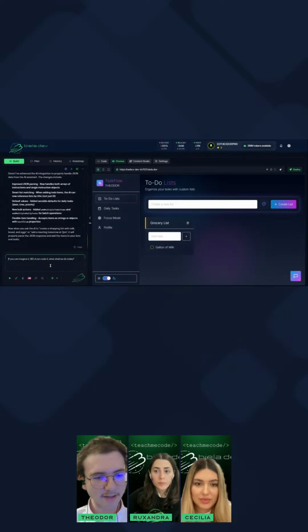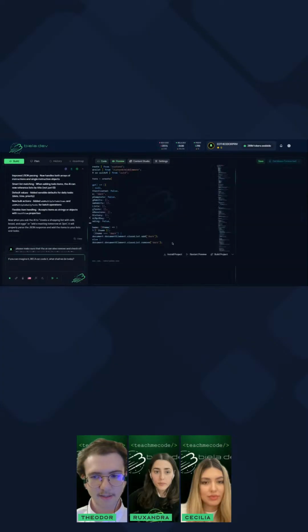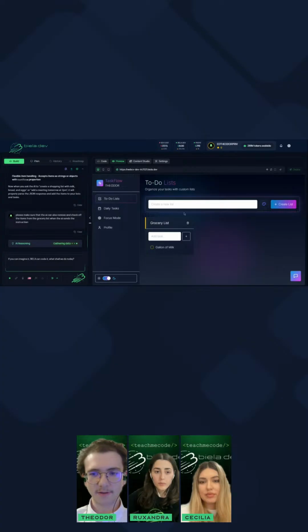Not yet, not quite. So, let's first ask it to please make sure that the AI can also remove and check off the items from the grocery list when the AI sends the instruction. Ain't that awesome? Let's prompt it, and hopefully it will do a good job with that.